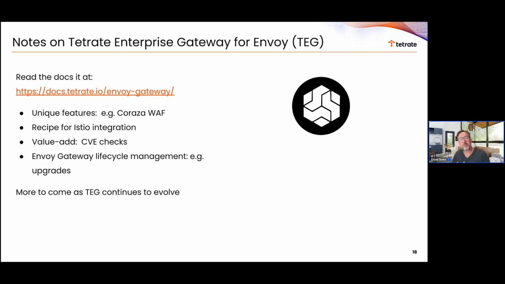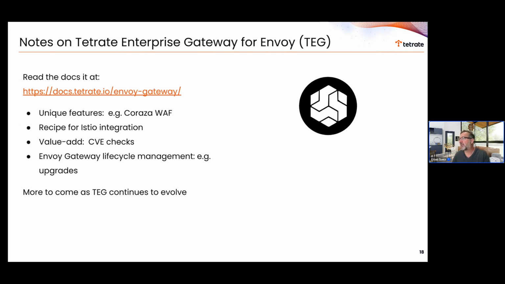It also has unique features. They try to add value in a number of different ways. For example, adding the ability to support web application firewalls. We provide recipes for Istio integration, kind of an enterprise offering where we add CVE checks and otherwise manage the life cycle of Envoy Gateway, dealing with upgrades without downtime, things of that nature. So that's what it's about in a nutshell.